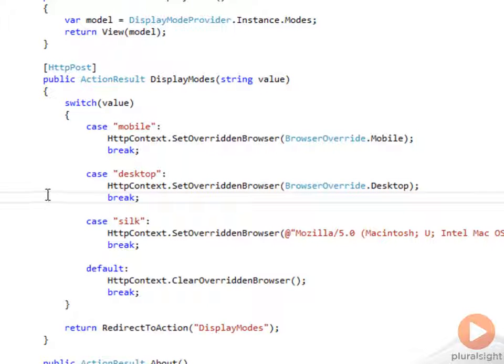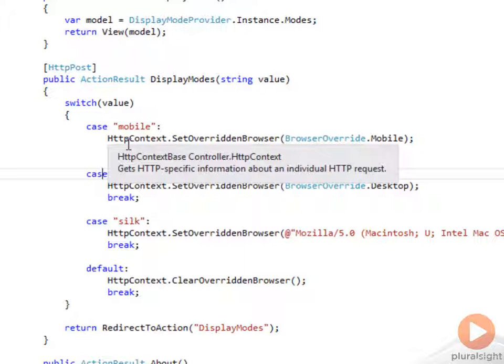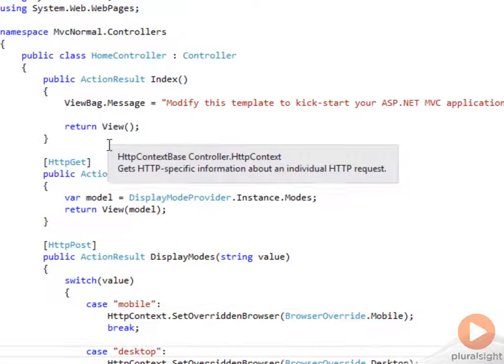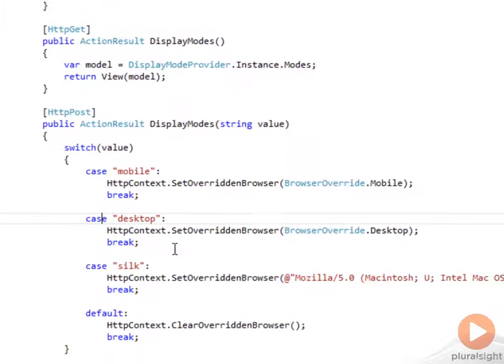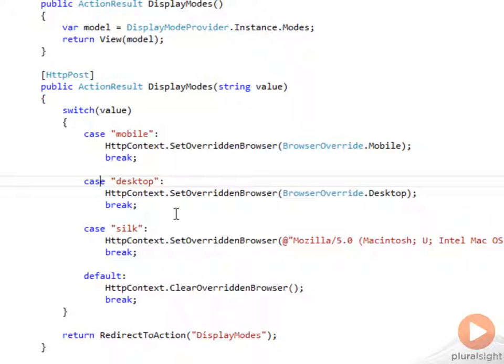SetOverriddenBrowser is an extension method for HttpContext, and that means in order to use it, you need to have a using for System.Web.WebPages. And there's two overloads of SetOverriddenBrowser. There's one version that takes a BrowserOverride enum, so you can pass in BrowserOverride.Mobile or BrowserOverride.Desktop, and that's just a quick and easy way to set up either an Internet Explorer mobile user agent string for the browser or an Internet Explorer desktop version for the browser. That's what the .Desktop would do.